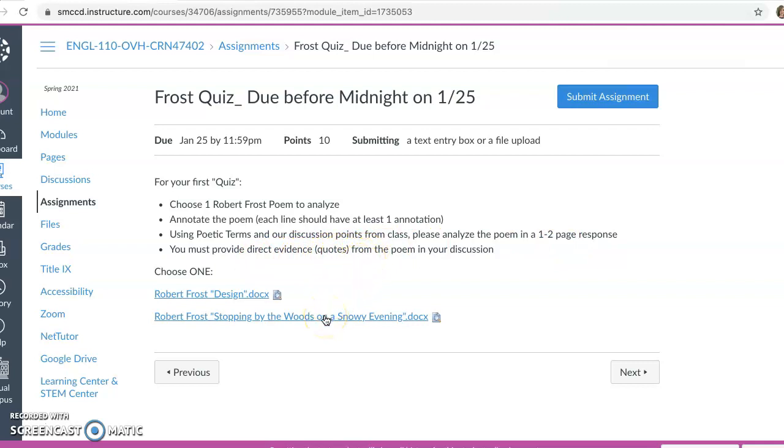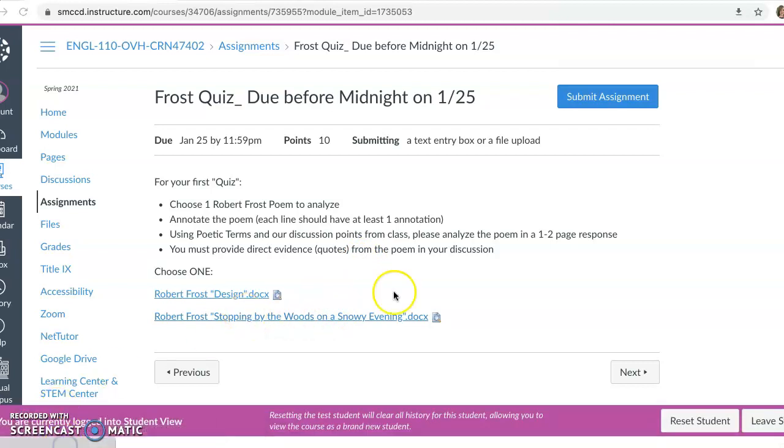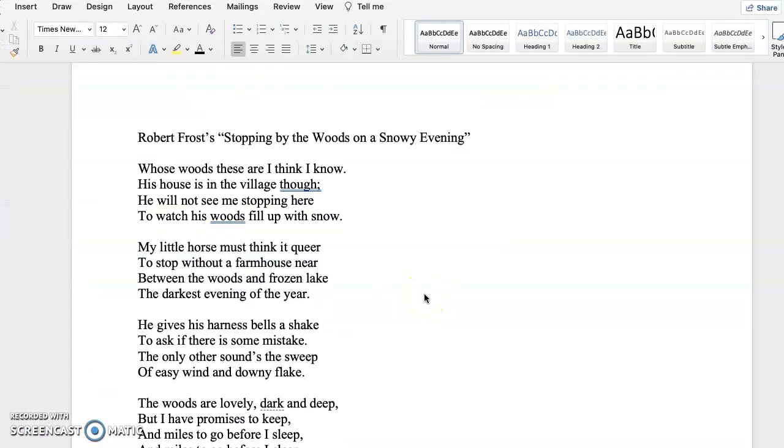So let's say, for example, I'm going to choose this Robert Frost. So I'd click on the link and download it onto my computer. And here it is, right? And what you want to do is annotate every line. And remember, you always want to number the lines. So you'd want to start with 1, 2, 3, 4, 5, 6, 7, 8.